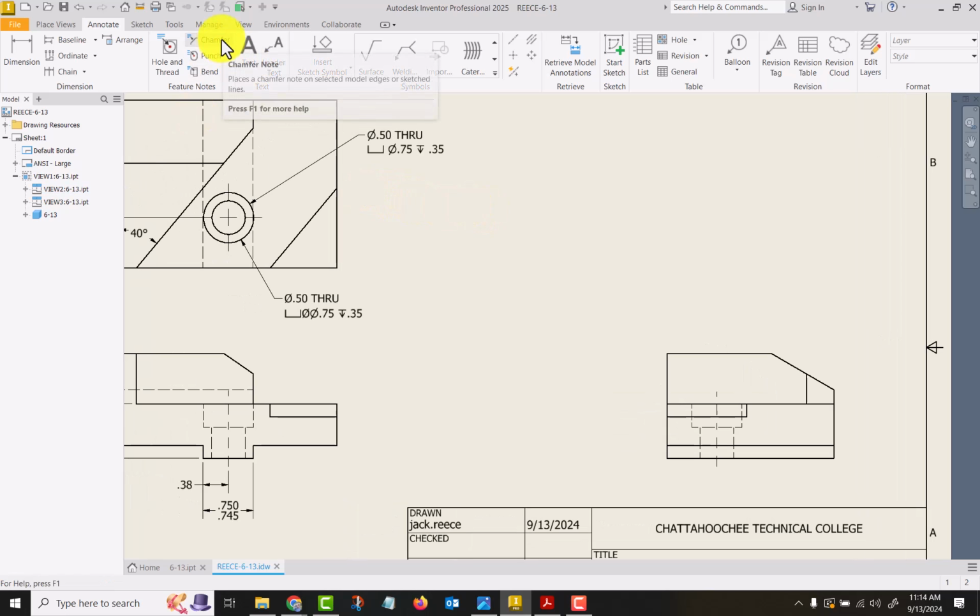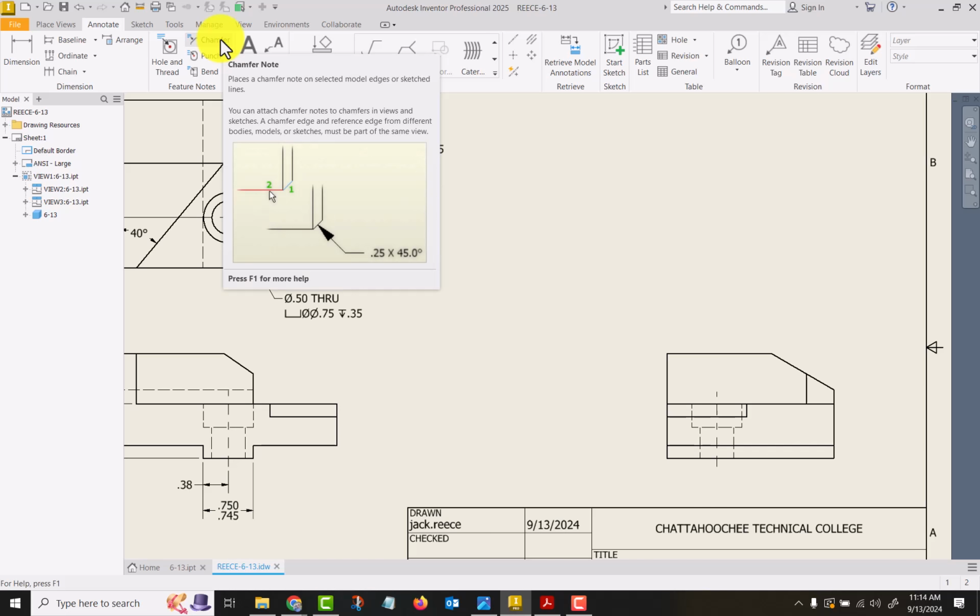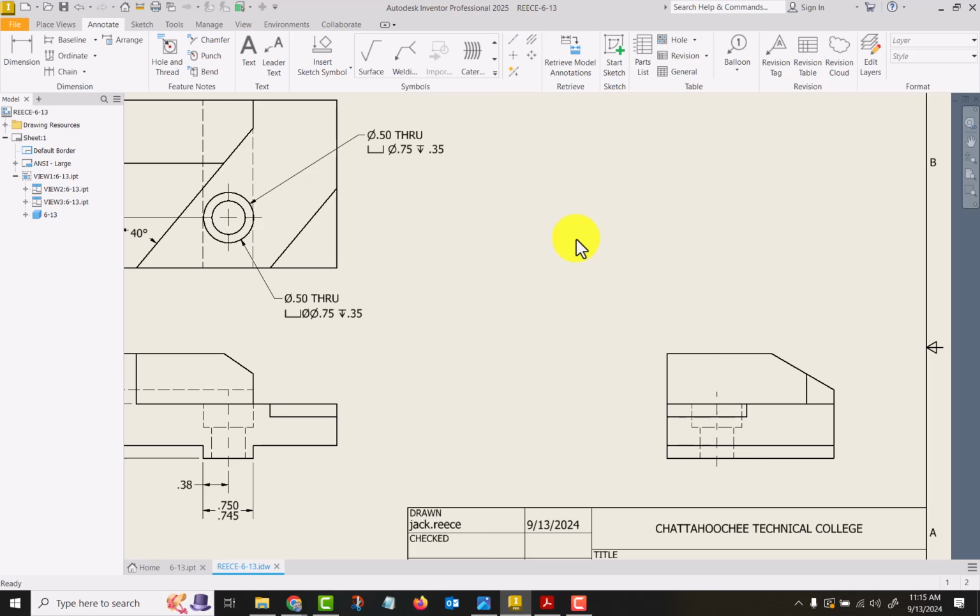Chamfer note. You can try that out with a chamfer. It works off of 2 lines, and it'll do it for you. And we'll deal with these things in another video here, because I think that pretty well covers what I wanted to.